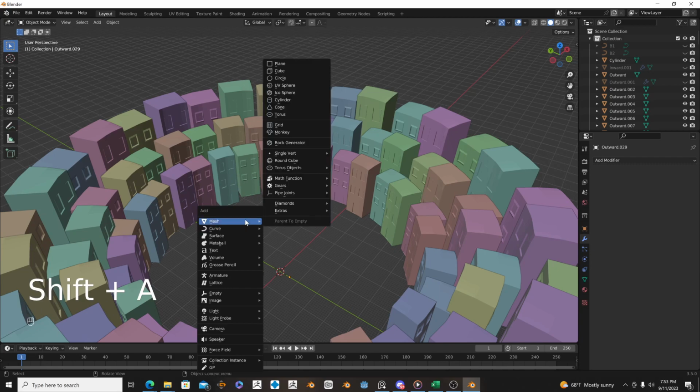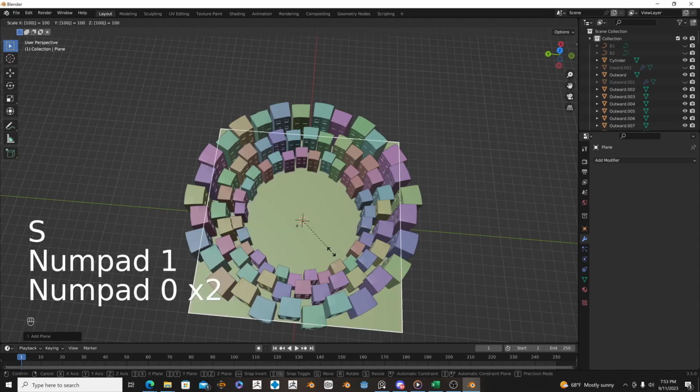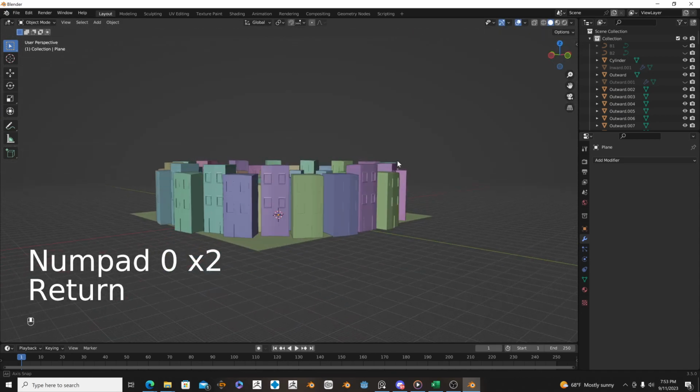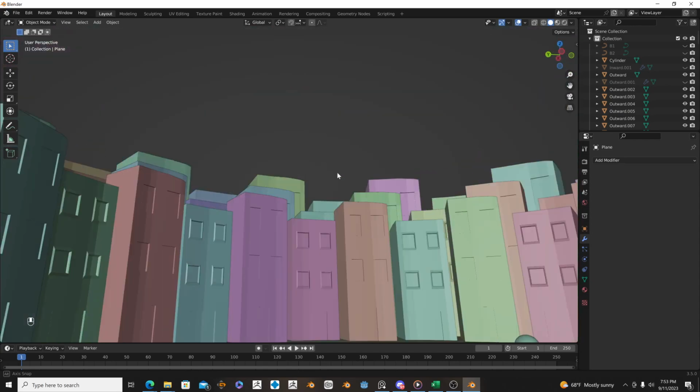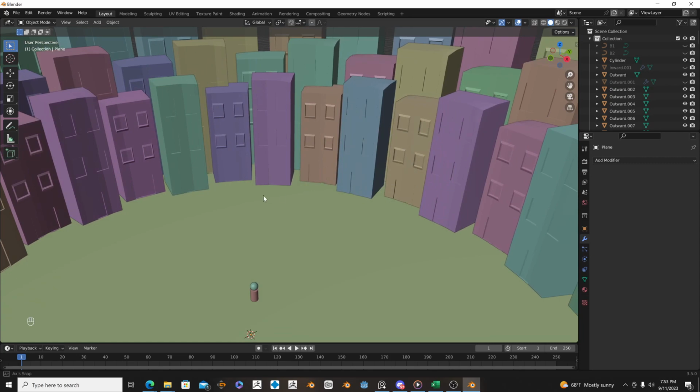Now I'll create just a simple ground for visualizing this. I'll create a plane and I'll scale that. Let's go 100 just to get a little bit of this here. Okay, so now we have our simple environment for the boss fight.